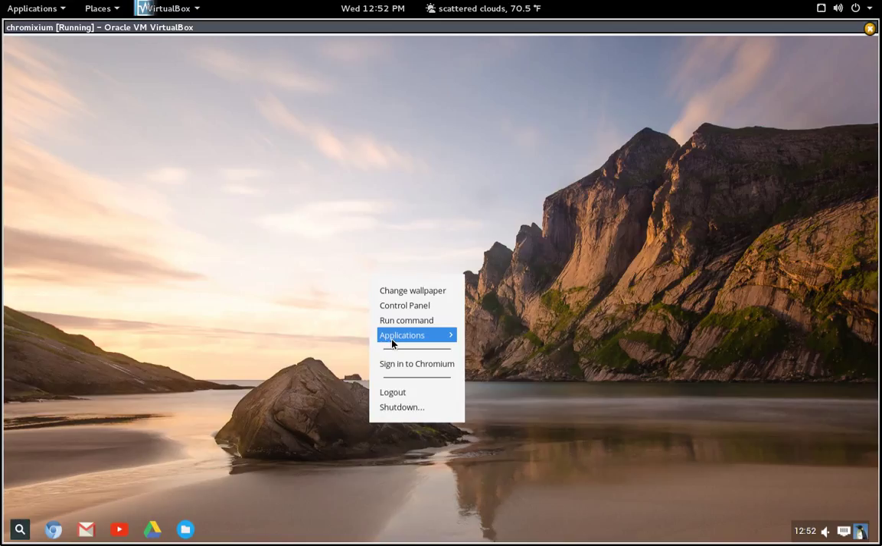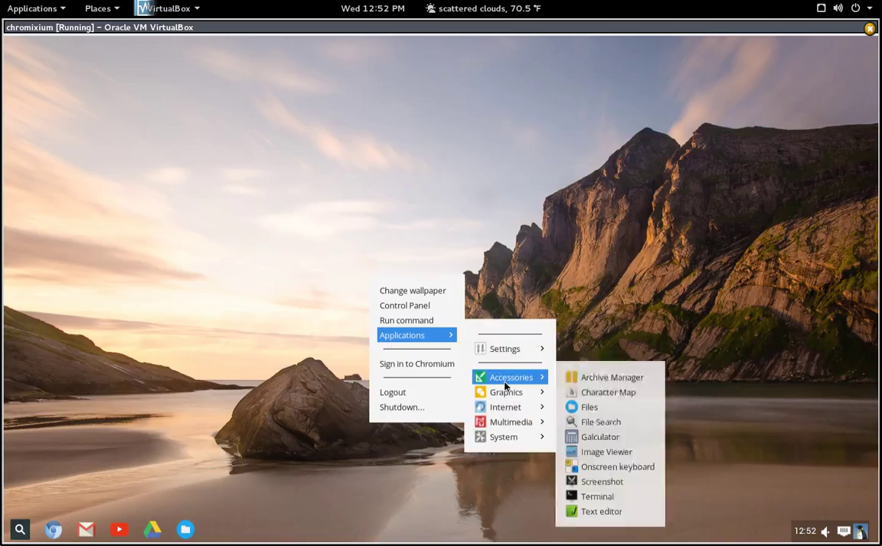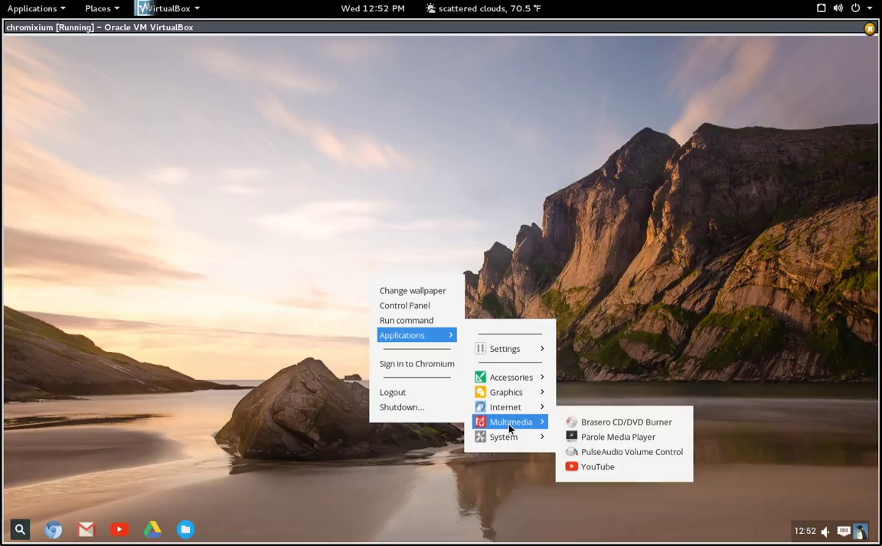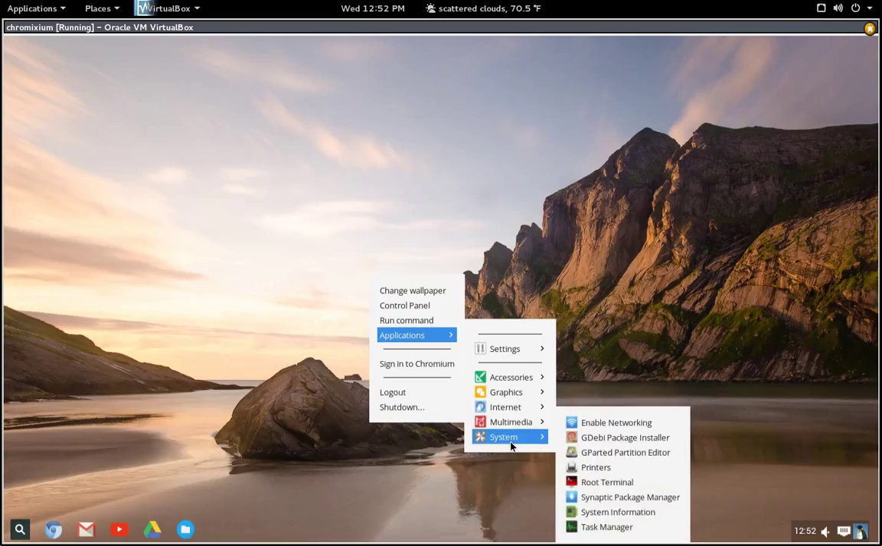You have different applications, accessories, you know, graphics. Of course, internet is going to be Chromium, basically Chrome, and you can use it like Chrome. It's the open source Chrome. Don't know which BitTorrent client that is. I know that Transmission is often used, but I don't think that's Transmission. And you have different multimedia options, including the Parole Media Player, which is pretty good, and of course YouTube.